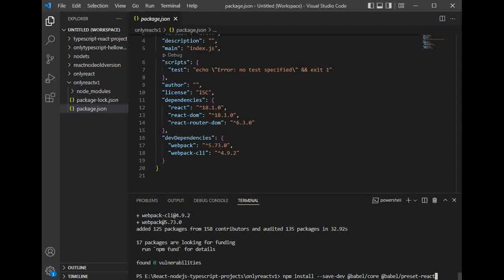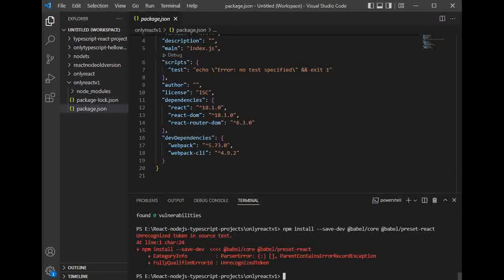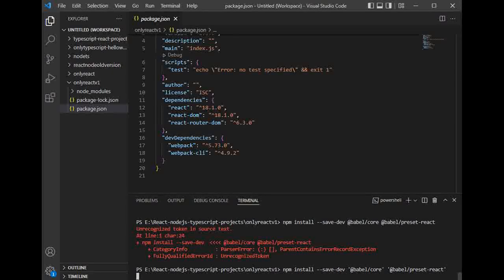If you run this command with Node.js 13, you will see that it will show an error, unrecognized token. After lots of research, I found that you can still execute this command by putting single quotes on it. Once you put single quotes, you will be able to install Babel core and Babel preset React in the React project. Yeah, so here you go. This is very important to work on Node.js version 13 and Windows 7.